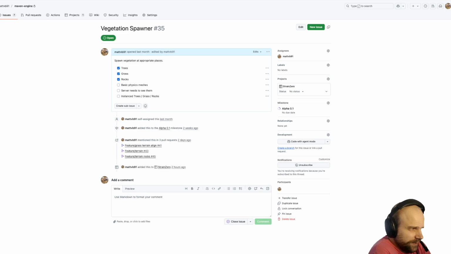We've already got the trees, grass, rocks in there. The problem now is we need to get some physics meshes on there. We need the server to see them. It's basically just the client that's rendering them at the moment, meaning you will have noticed that the zombies, or your player, will just walk straight through either trees or the rocks.